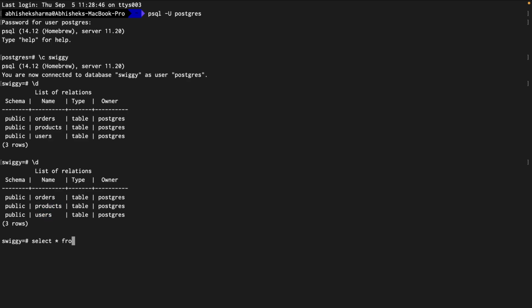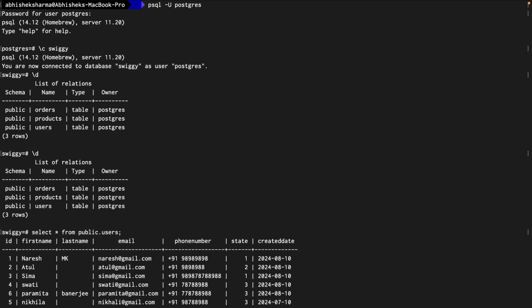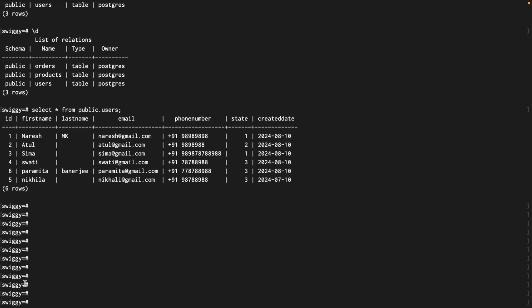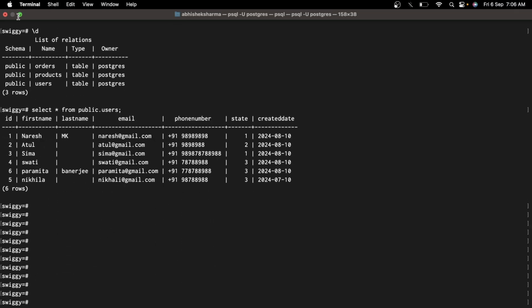Select star from... what I can do. We are refreshing right now. So if we select users from public users, we have these users, right? We have these users.